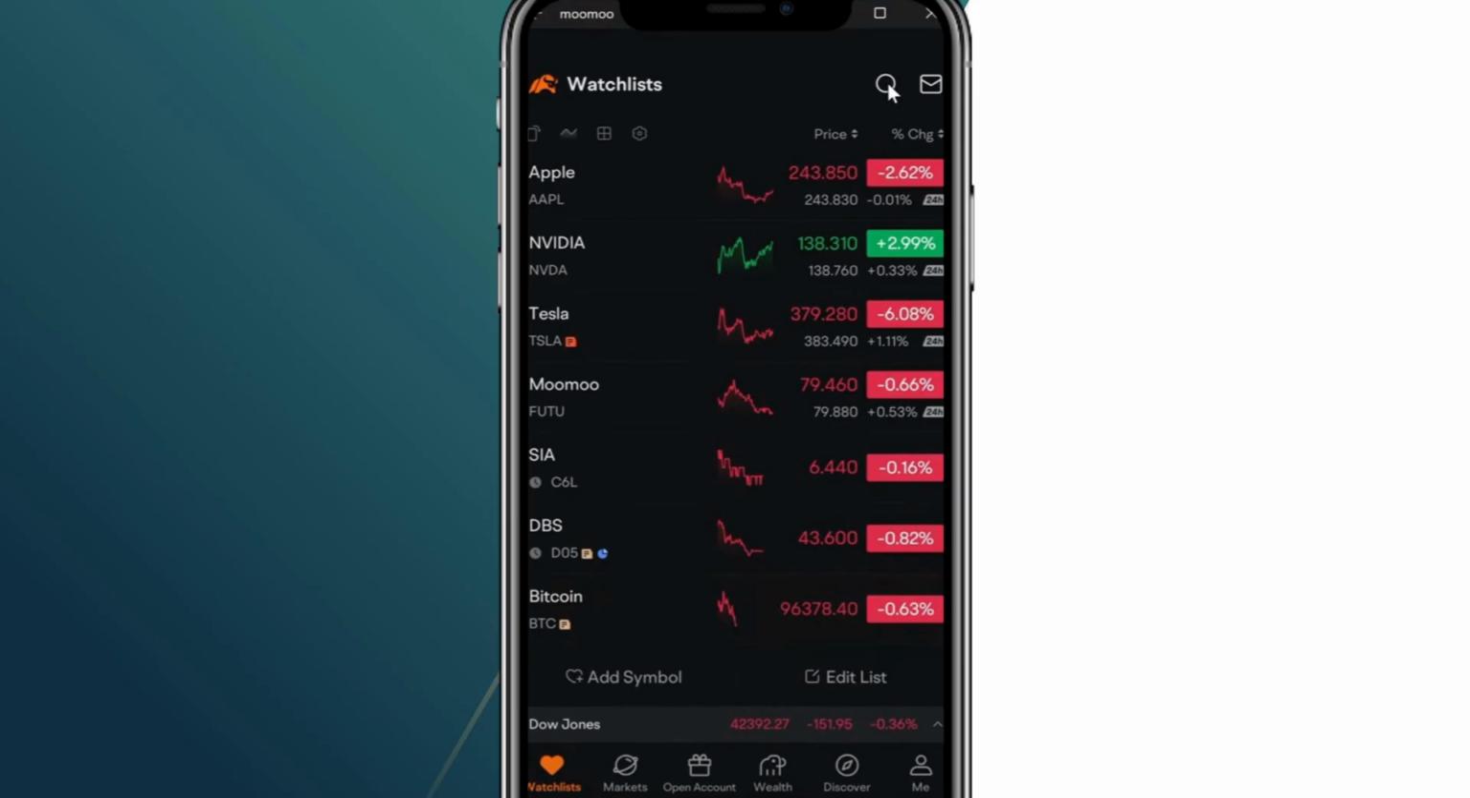It's as simple as following these steps, and you're now on your way to being an investor in one of the most widely followed ETFs on the market.